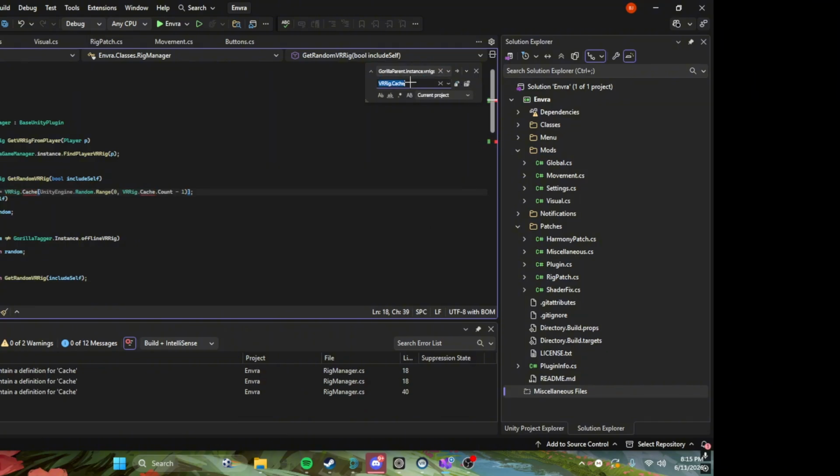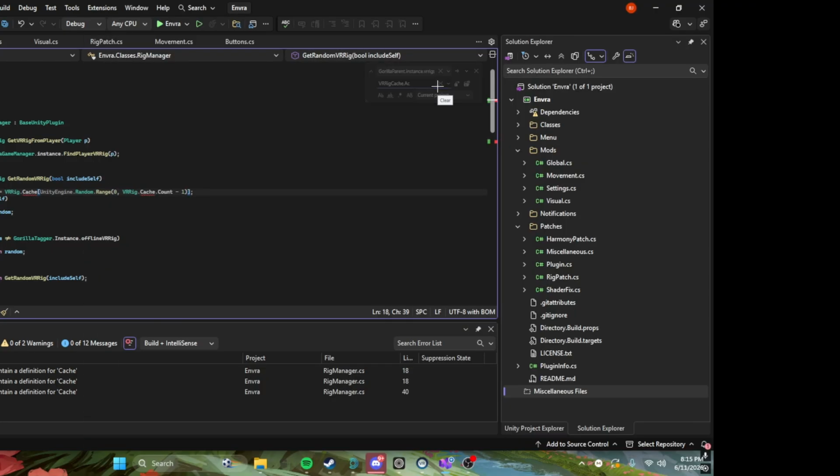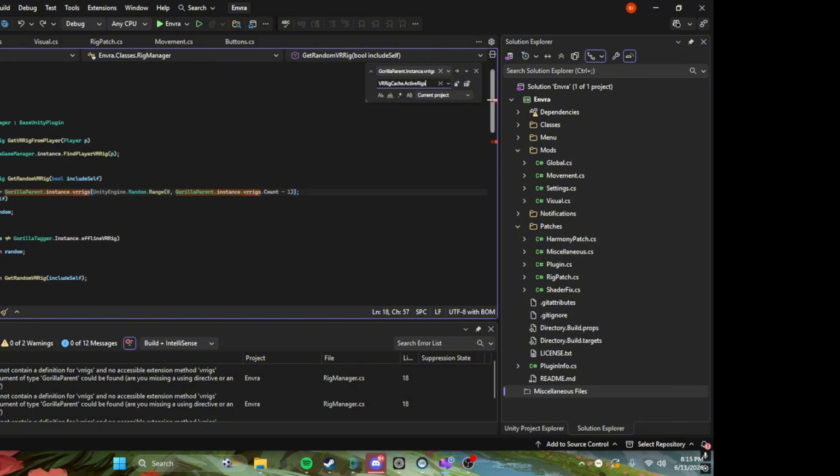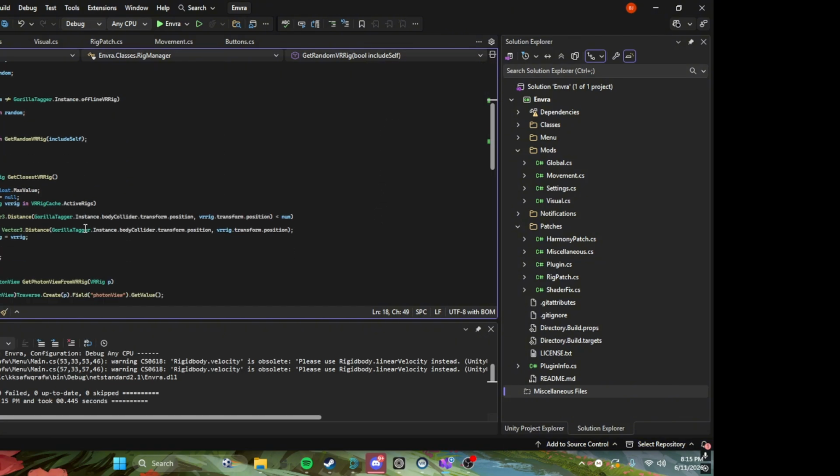Wait, what did I just do? VRRig.cache. What am I doing? Okay, delete that. Active. Wait, let me do ActiveRigs. This should fix it. There we go. As you can see, it is fixed now. So now you can build your menu.